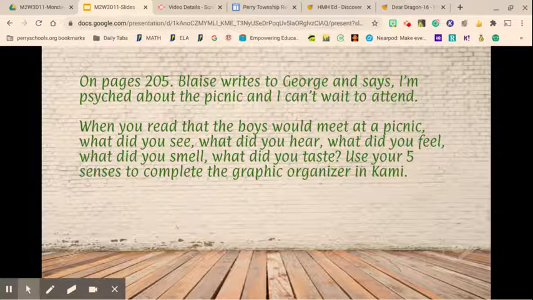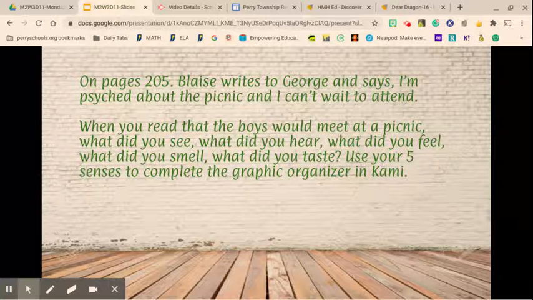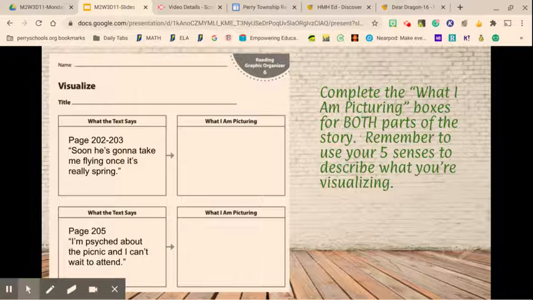And then the second page that I want you to practice visualizing on is page 205. Blaze writes to George and says, I'm psyched about the picnic and I can't wait to attend. So when you read this, I want you to think about the boys, what would be happening when they meet at the picnic? What would you see? What do you think you would hear at a picnic? What would you feel? What would you smell? And what would you taste at a picnic? So you're going to use your 5 senses to complete the graphic organizer in Kami.